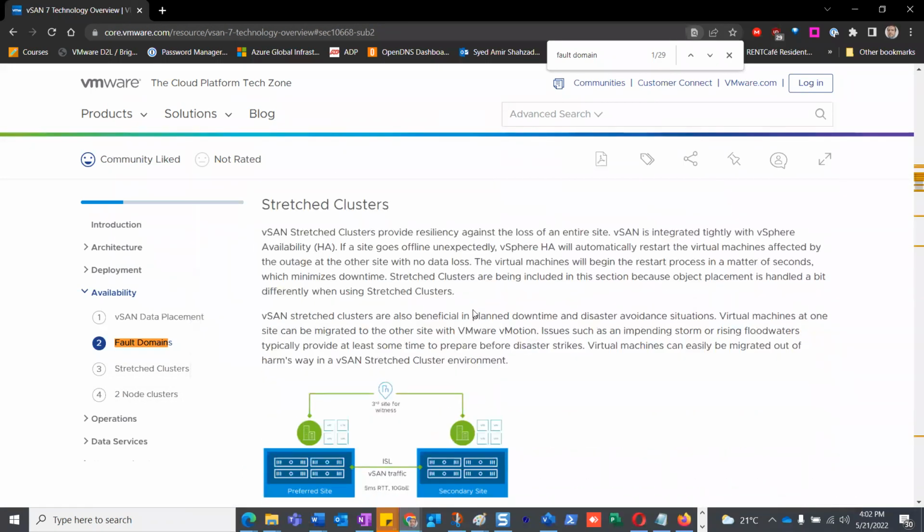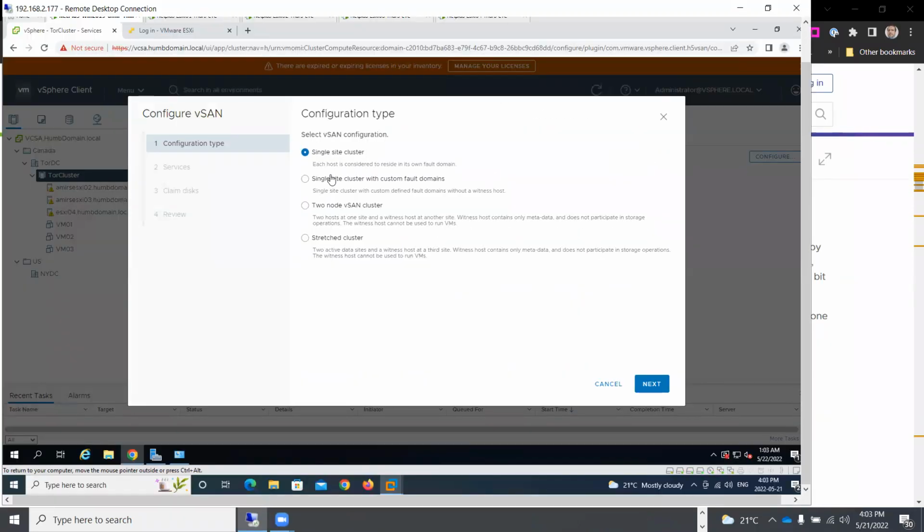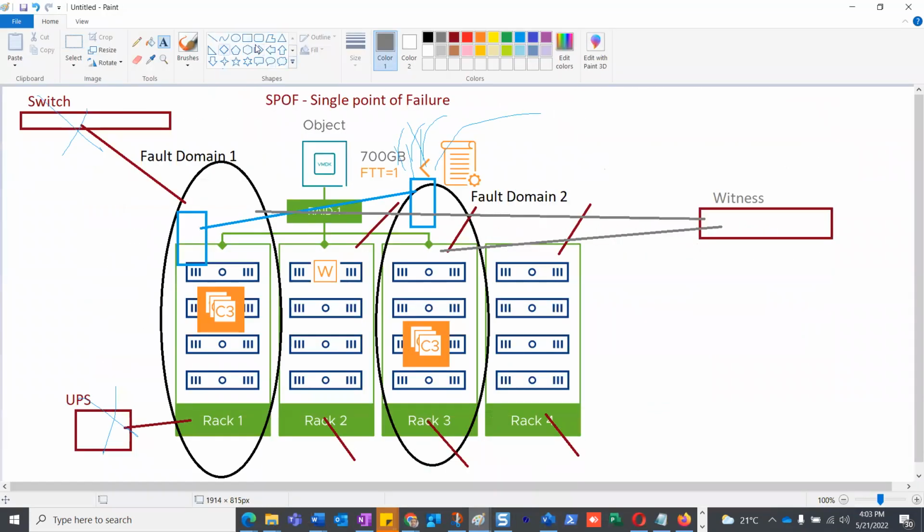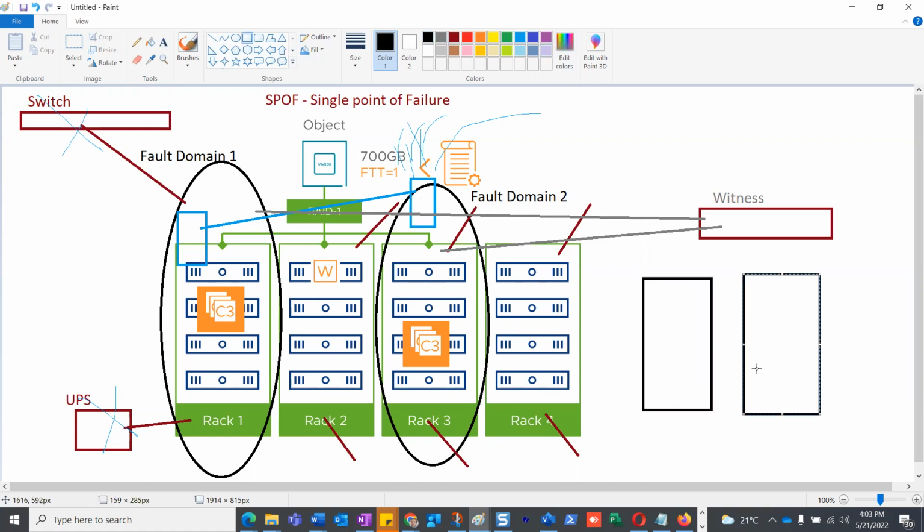So if I go back here to the actual configuration, single site cluster, each host is considered to reside in its own fault domain. We were talking about rack here, but that's the example they are giving us. In our case, it's our host. Each host is a fault domain.